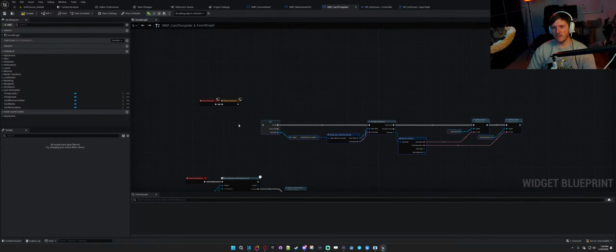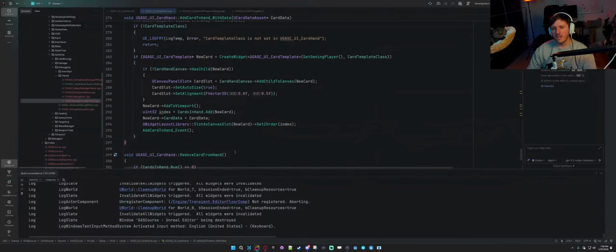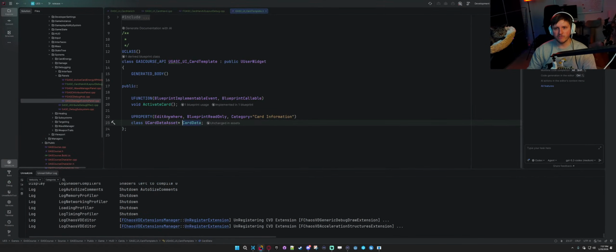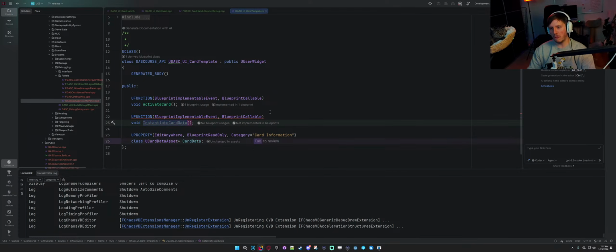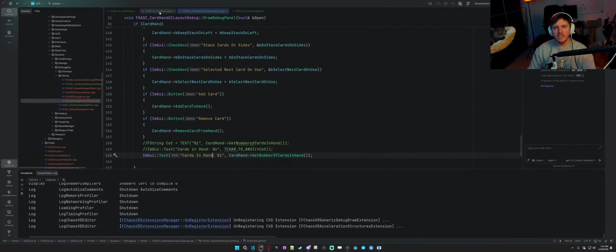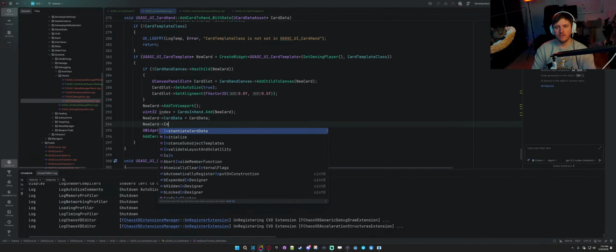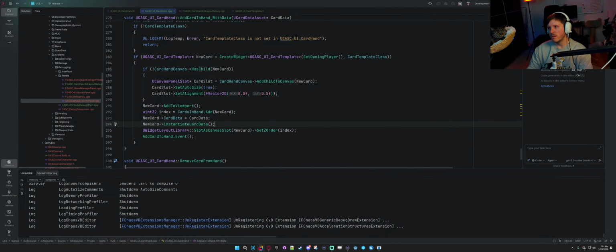We might need to make, so I want to at least get the cards working again here, so I think I need to make a Blueprint implementable event here. Well, we already have one, so instantiate card and data. We don't need to do anything like that, but then we need to card instantiate card data. So that should get us to where we want to be.